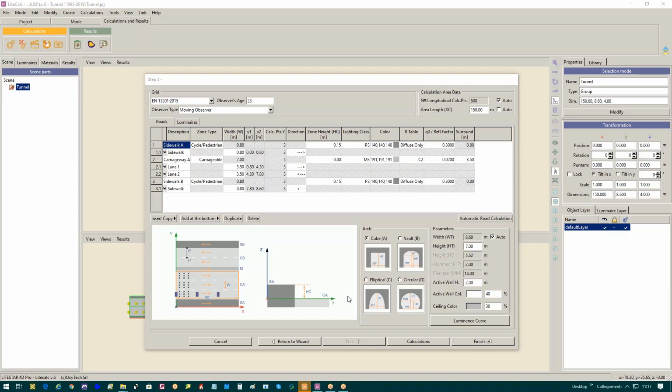How to apply the Italian standard UNI 11095 published in 2019 for tunnel lighting. Method B, simplified. So once you define the road characteristics based on sidewalks, carriageway, and sidewalk, and then you define the tunnel characteristics, you can access the luminance curve, where we can define the luminance curve following the international standards.